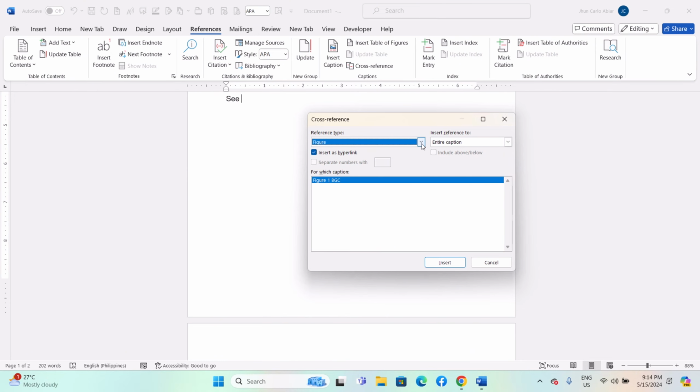So instead of initially referencing a numbered item as suggested, I prefer to reference a figure. You will notice that it automatically lists any available figure options I have created. For this instance, I will select Figure 1 BGC. Now, I have the choice to display the entire caption as shown here, or I can modify the Insert Reference To option. I might opt for displaying just the label and number, which would appear as Figure 1, without the caption text, or I could select caption text only, showing only BGC.